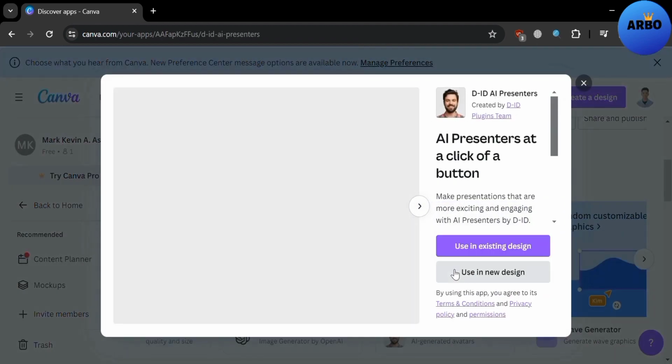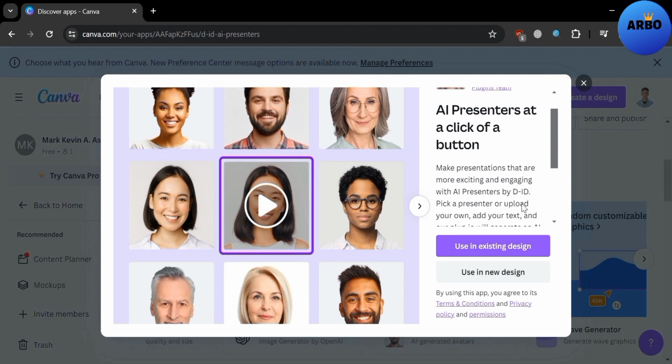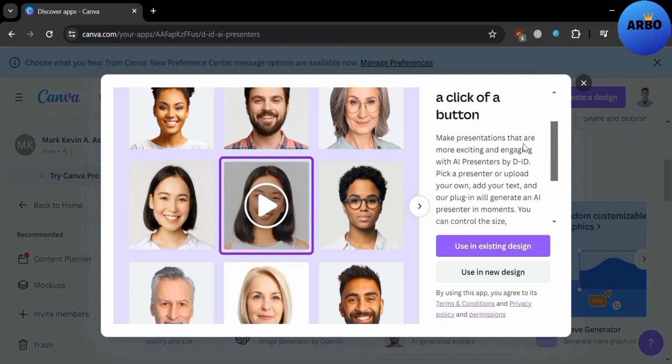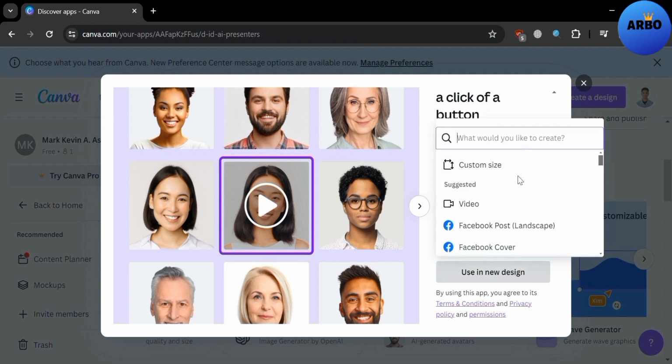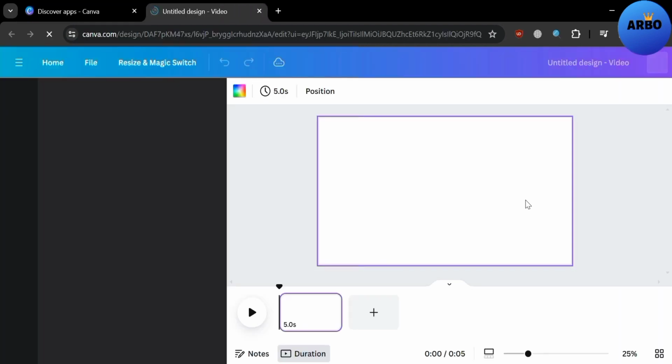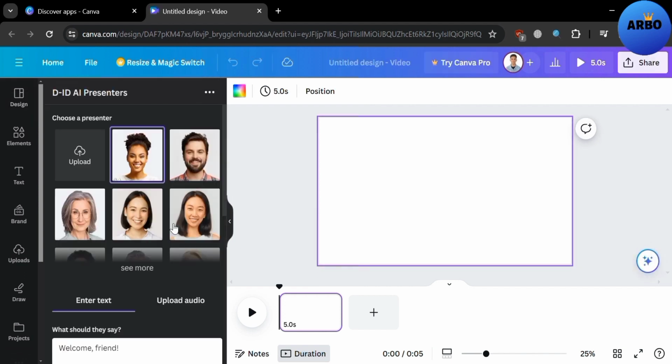So upon clicking on it, it will show us a pop-up window in which it says here AI presenters at a click of a button. And to start using this, you have two options, but just proceed by clicking Use in New Design. And from here, you also have the option to choose custom size, video, Facebook post. But I'm going to choose the video. So upon clicking on it, you will be directed to the next tab. And from here, you can start creating your own video of talking AI.